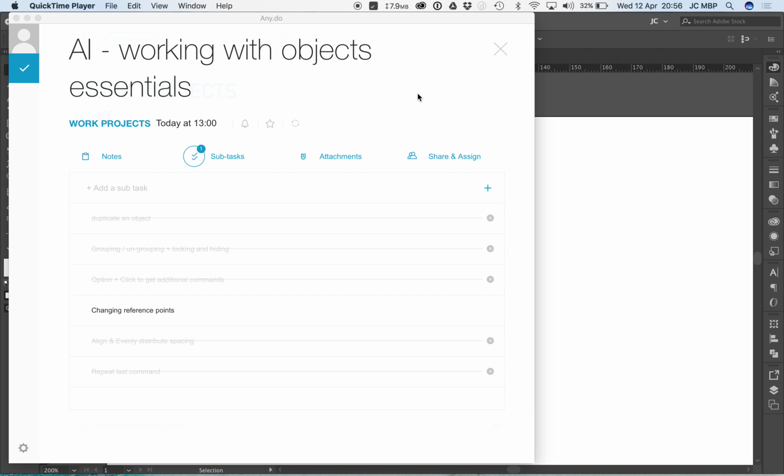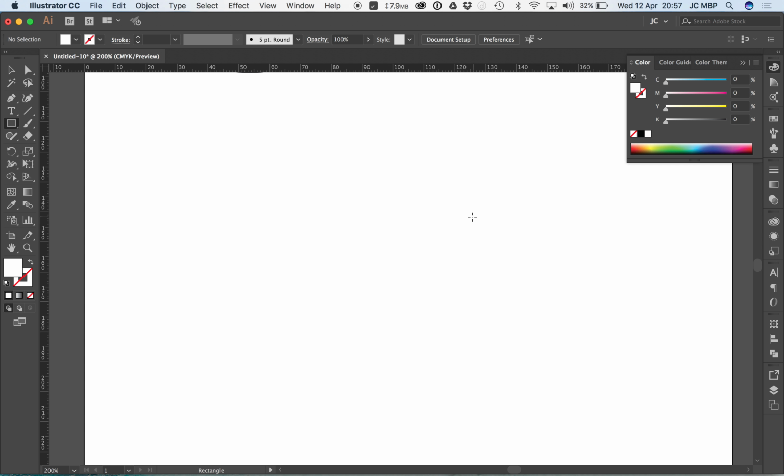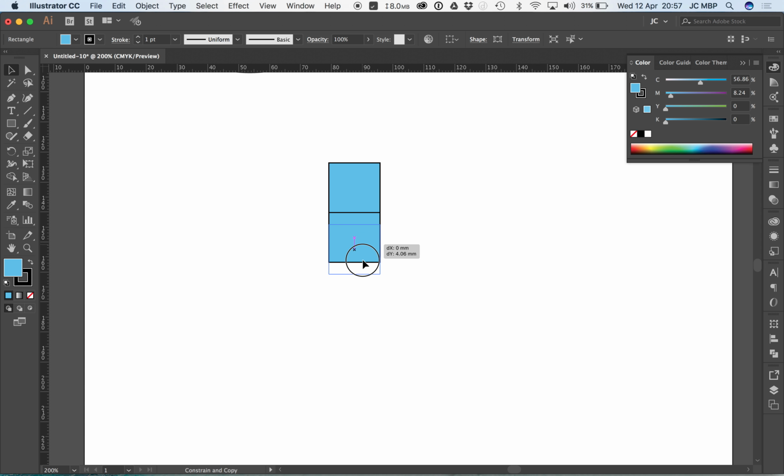Lastly, in the Essentials tutorial with working with objects, I want to show you what it is to change reference points. And to do that, I'm going to use the example of packaging. So let's say we're creating the package of a cereal box. So we've got a couple of flaps, or let's just do a cube for now, just because it makes sense and it's easier. So everyone's seen one of these before. So the package is this.